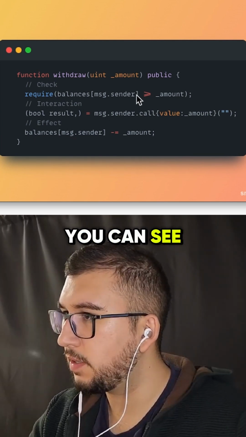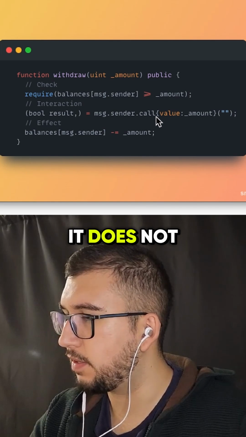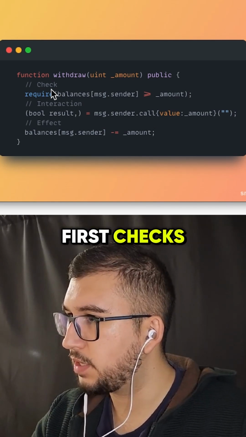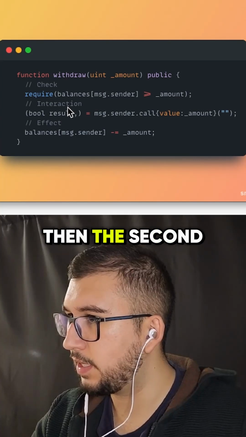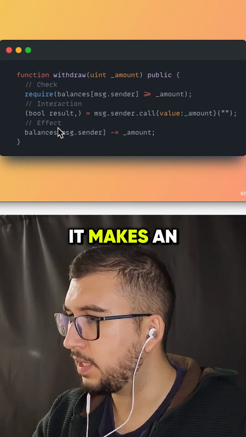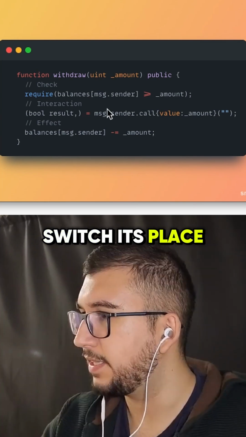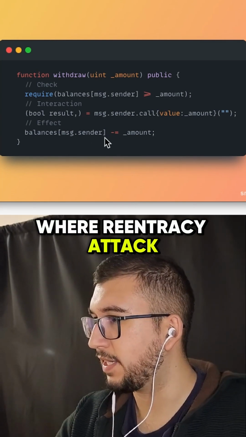You can see this code is mistaken. It does not align with the checks-effects-interactions pattern. It first checks, then it interacts, which is the second step, and then it makes the effect. The interaction and the effect should switch places, and this is where a reentrancy attack is possible.